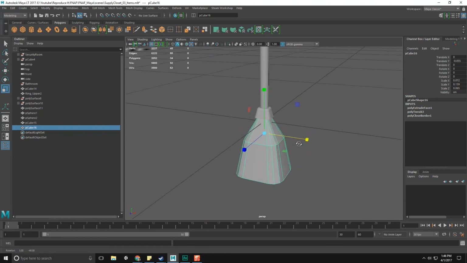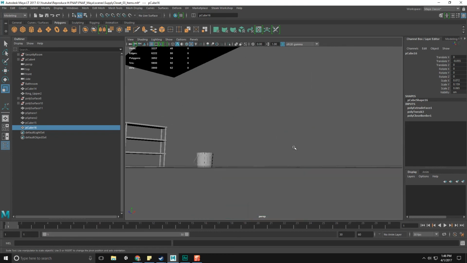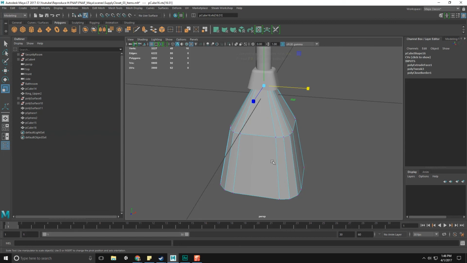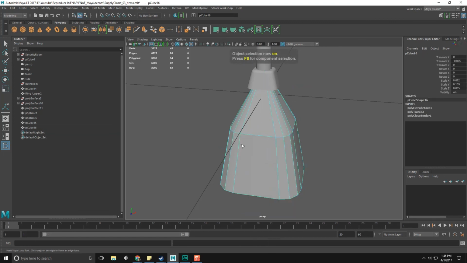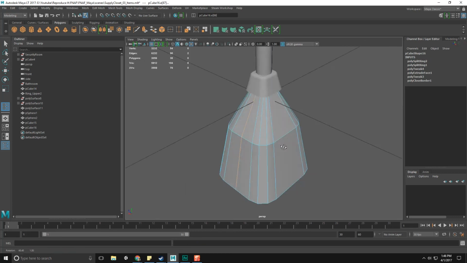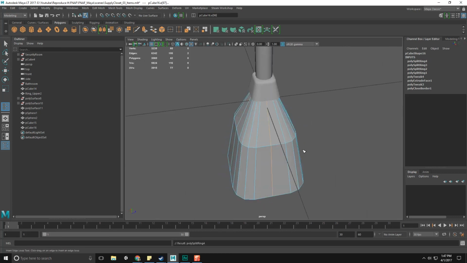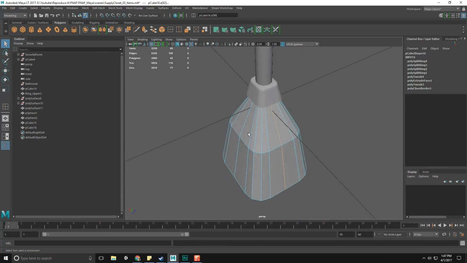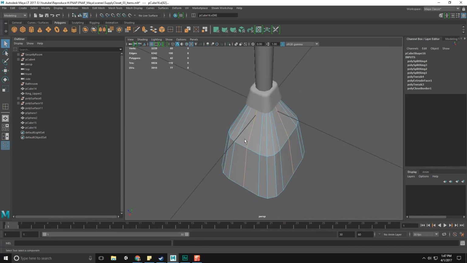still, let's scale, I want to make this rounder. We'll make the texture do the work. Let's insert edge loops to make this a little bit better. So insert edge loop tool, we're going to do one on this side, this side, this side, and this side. And go to edge, U, U, U, and U.